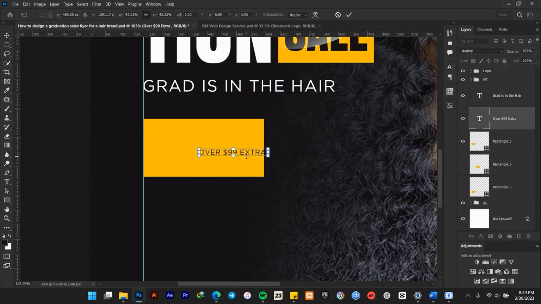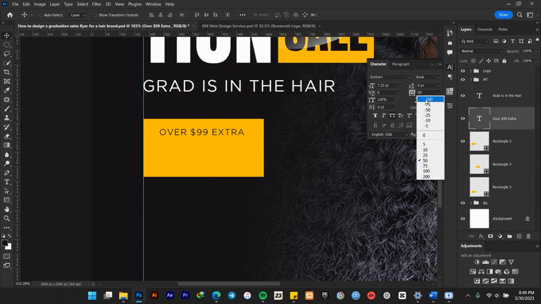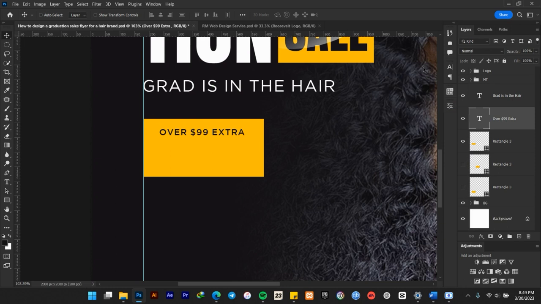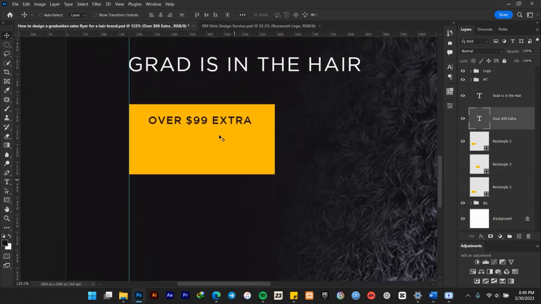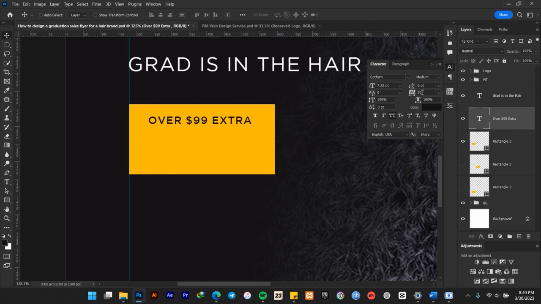And I'll reduce the size of the "over $99 extra" and change. Let me close the gap. Okay, don't worry. Let me change the font style to Gotham Medium. I think this is okay for me. Still, this font has the spaces in between it set to 50.